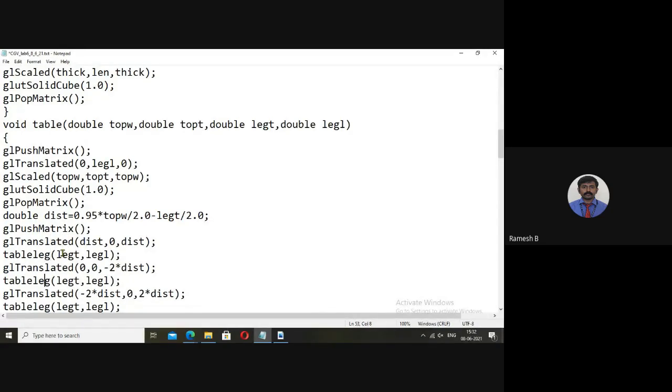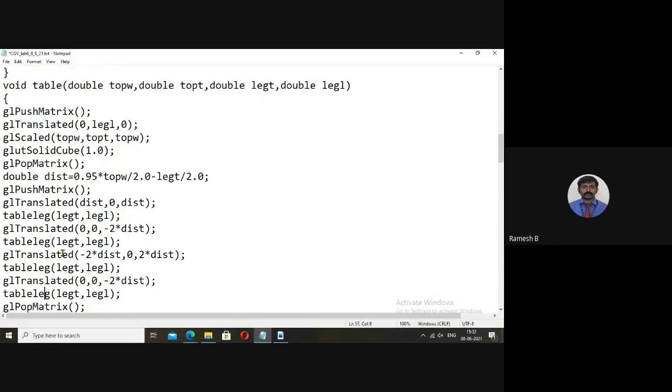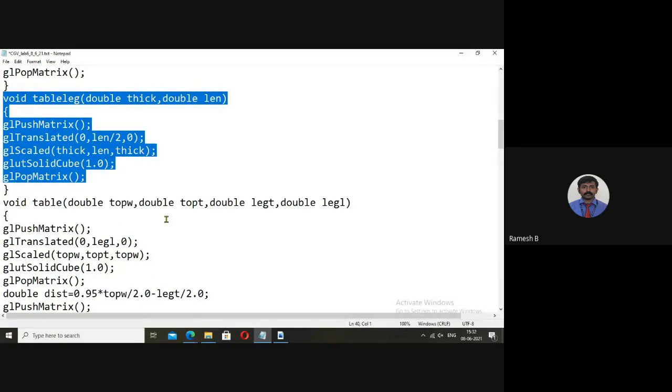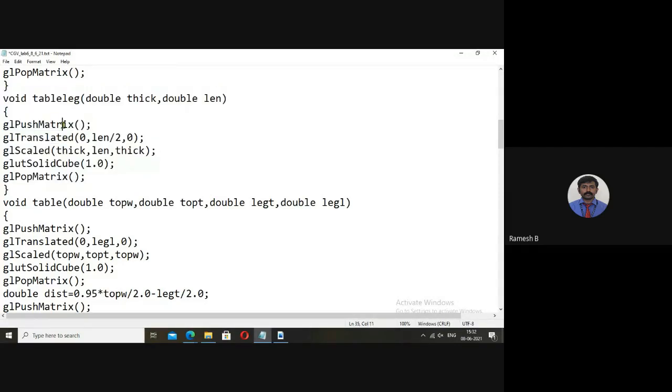How many legs are there? One, two, three, and four legs. As soon as the control comes here, we'll go back to the function table leg. You can see here table leg. This will display the table leg. First it will be pushed into the matrix, then it is translated, then it is scaled.